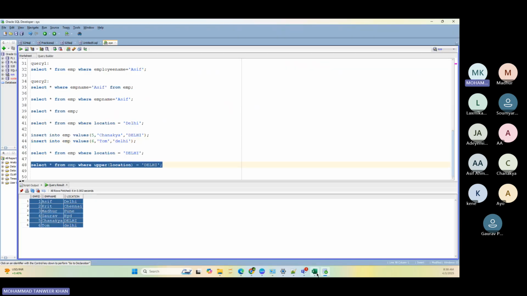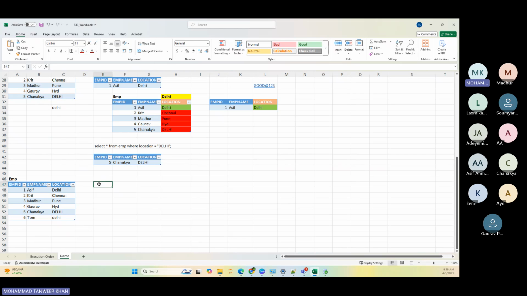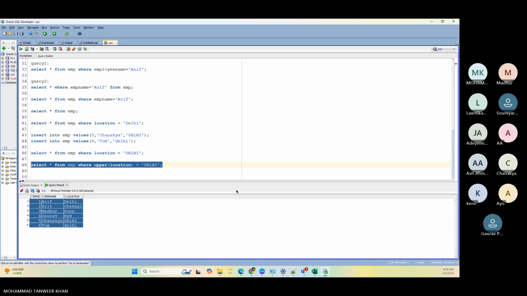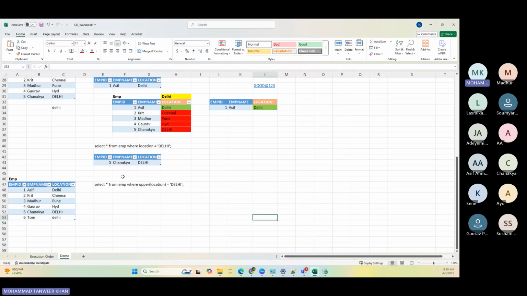So let's try to understand this. I executed this query. I'm getting all the employees who are from Delhi. Got it?